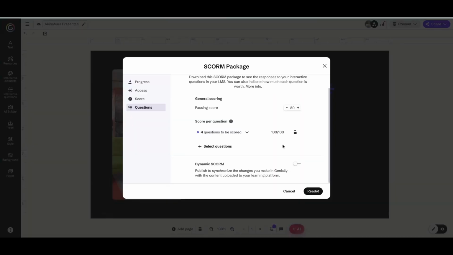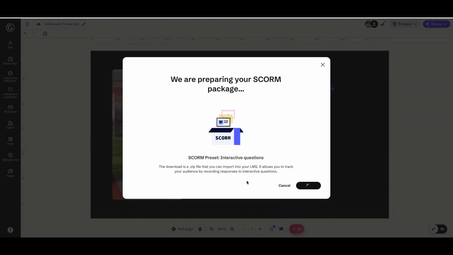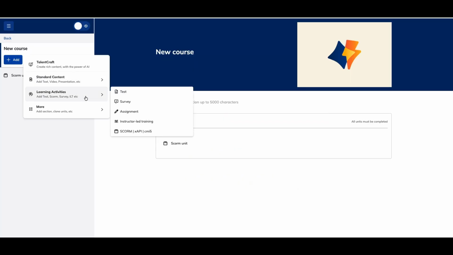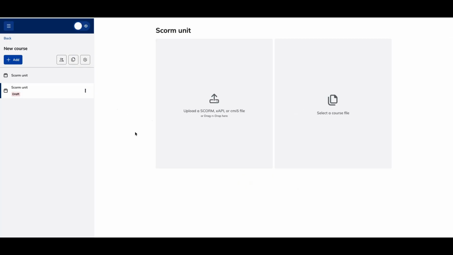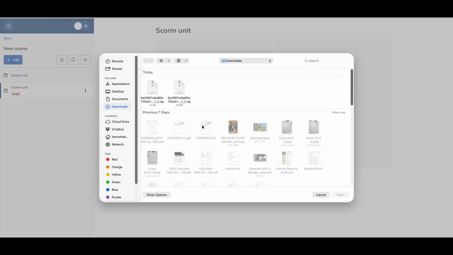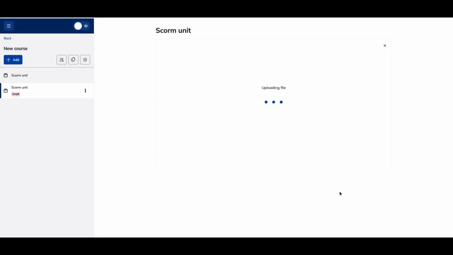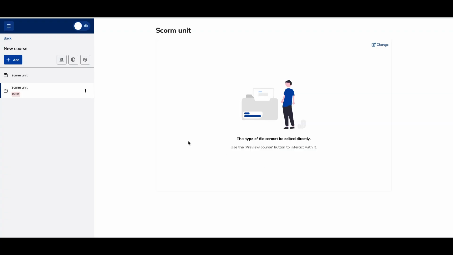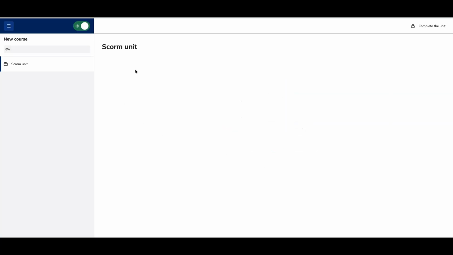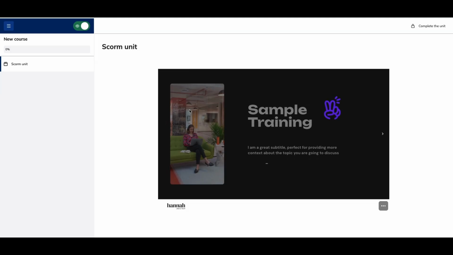One more thing worth knowing before you go build: Dynamic SCORM. If you're on Genially's Author, Campus, or Enterprise plan, you have access to Dynamic SCORM. What this means is that once you have uploaded your SCORM package to your LMS, any edits you make to that content in Genially automatically sync over. You do not have to re-export the zip file and re-upload it every single time you make a change. For anyone building content that gets updated regularly, this is a huge deal.